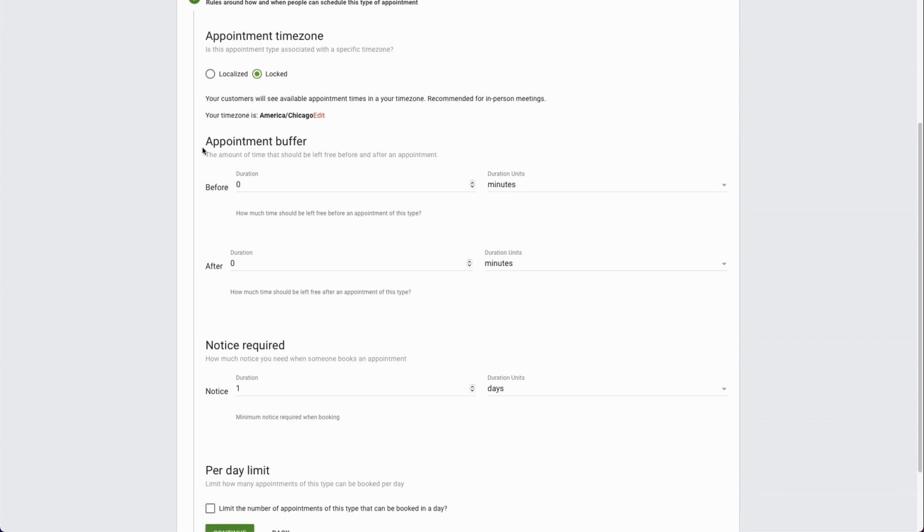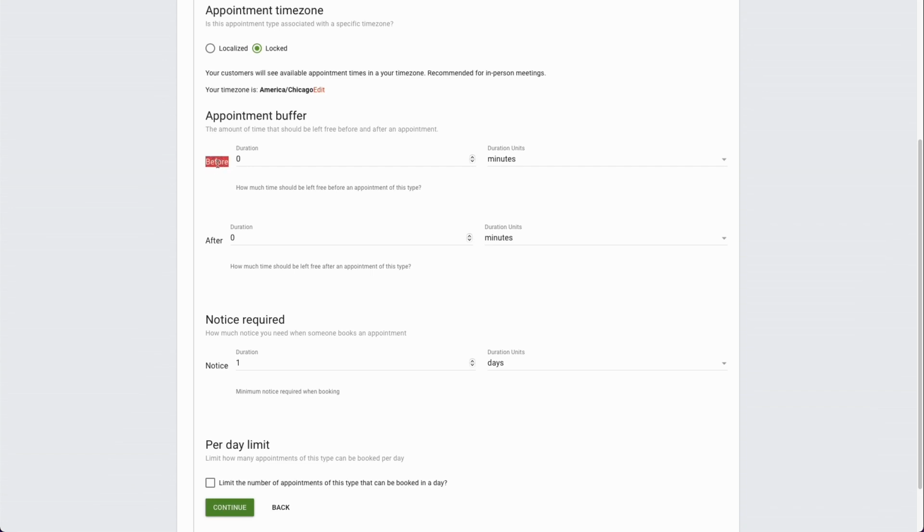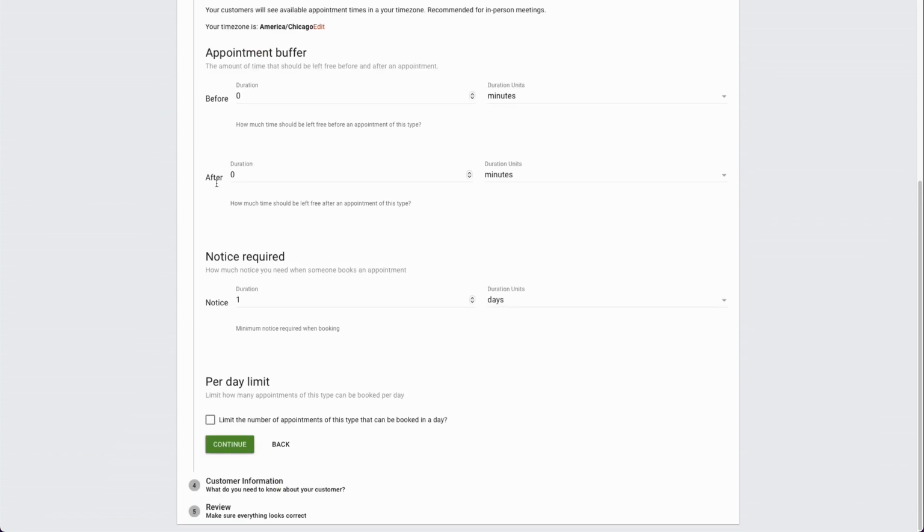You can also choose buffers, which just gives you a little bit of padding in between all your appointments, in case you need some time to drive to the location, or in case you need to do some cleanup or prep work before each appointment. You can also set a notice required, which just gives you control on how much time you need before someone can book an appointment and helps you avoid any last minute bookings.